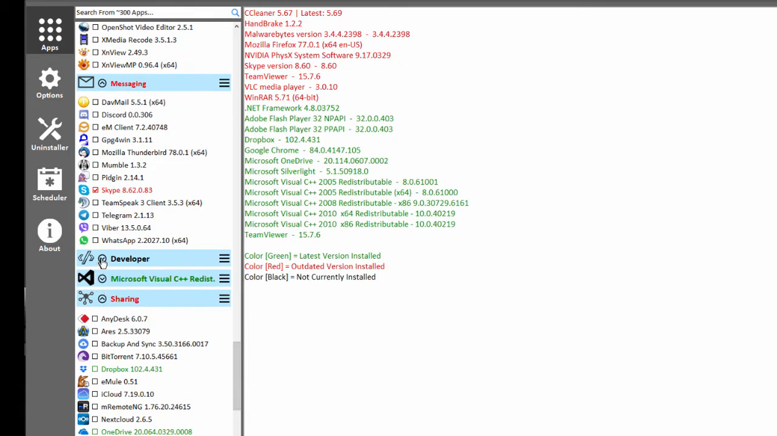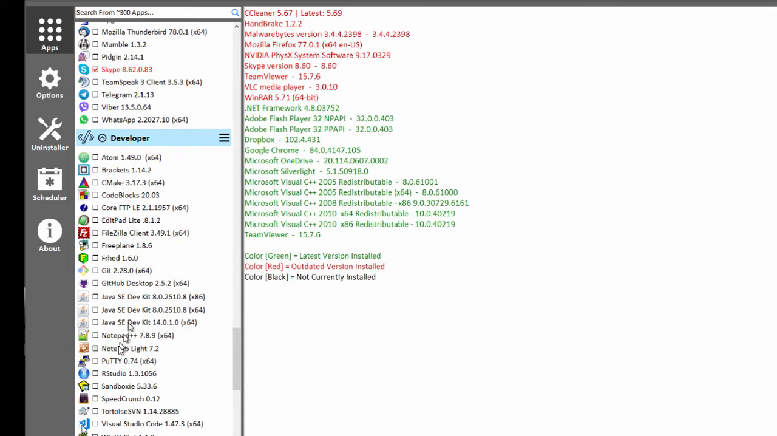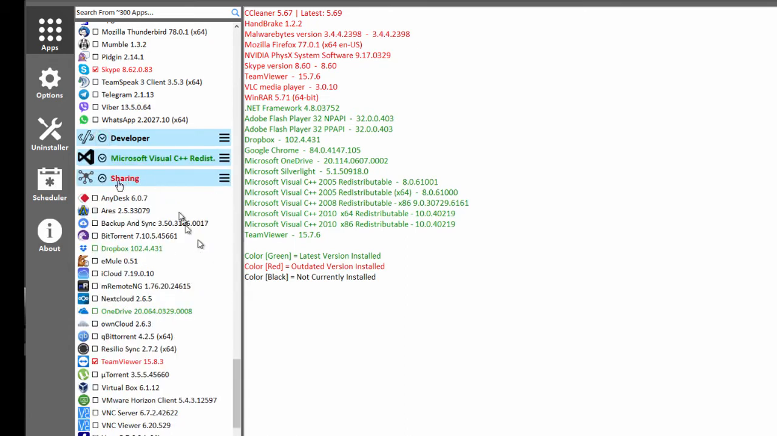Let's see. Developer, there's probably nothing here I would use, but if you're a developer, you might want to take a look here under developer tools. Sharing. Dropbox is my favorite file sharing or cloud file program. iCloud, a lot of people use. I'm not really an Apple person. I don't use iCloud. I do recommend Dropbox.